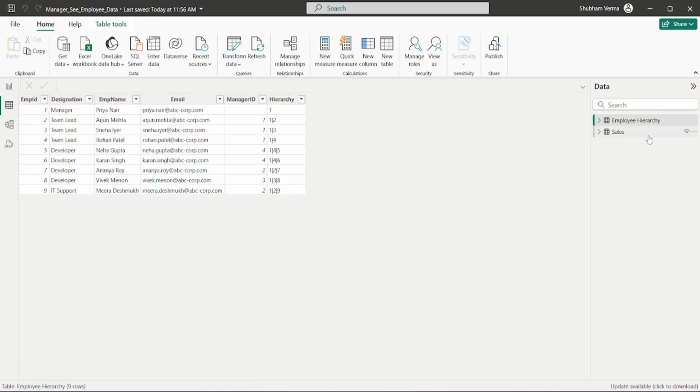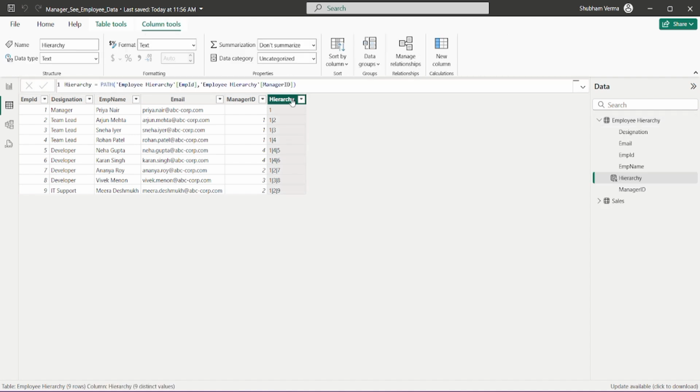So the first table name is employee hierarchy, where we have employee ID, designation, name, email, manager ID and hierarchy. This hierarchy we have created with the help of the PATH function, which we already discussed in the last class. I have simply used the PATH function. Under the first parameter we have taken this employee ID and the second parameter we have taken this manager ID. In this way, we have created this hierarchy column.